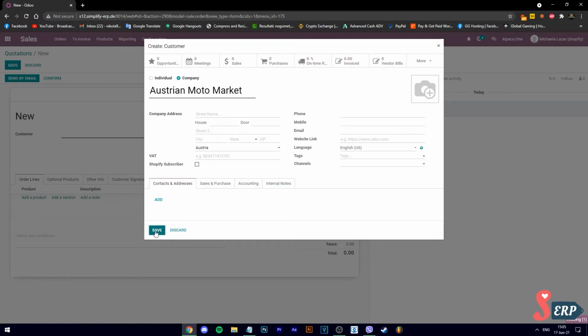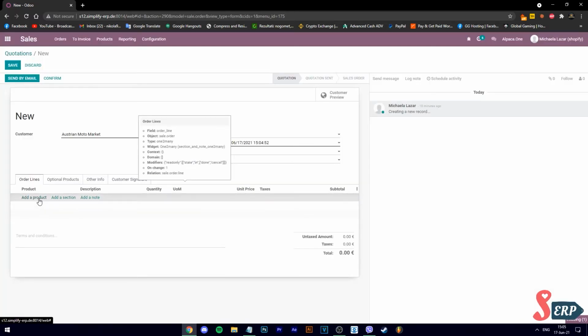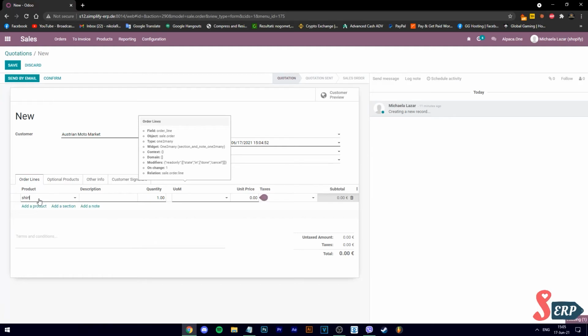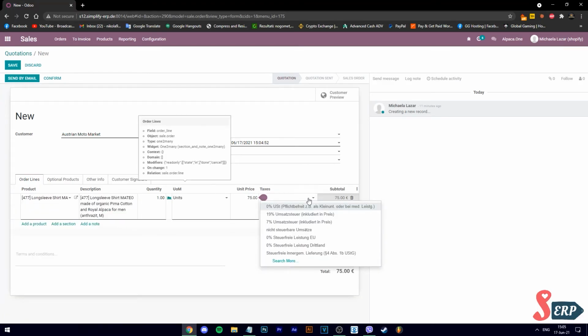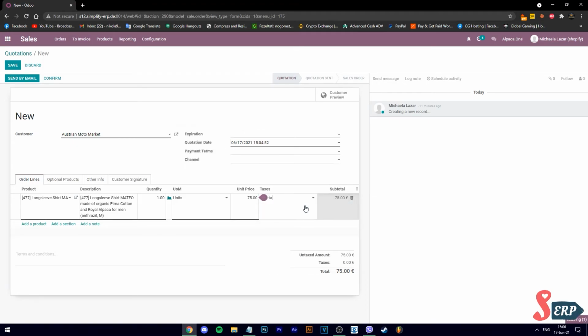So let's save this. Let's add a product. And let's apply an Austrian tax. As you see, the tax applied, but like I said before, that's because we don't have a valid VAT for the company. So I'm gonna save this as well.